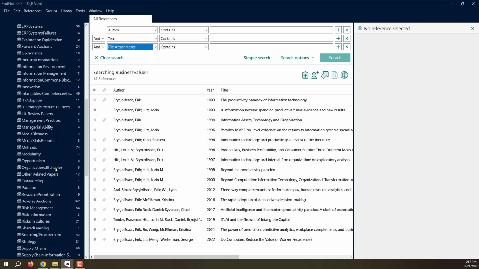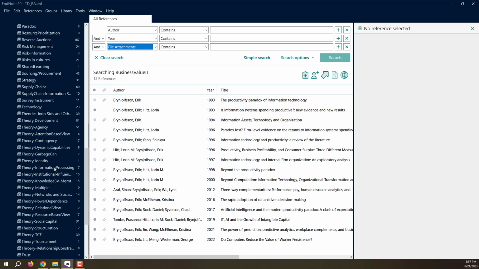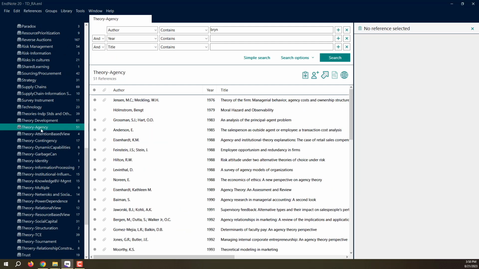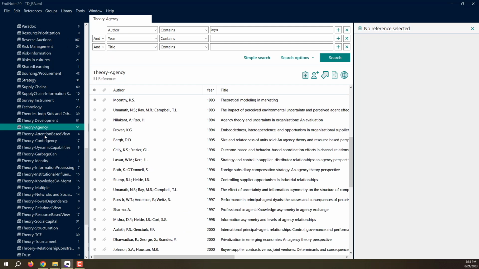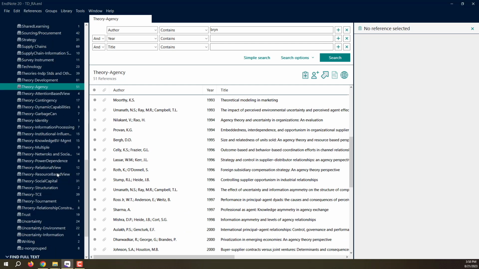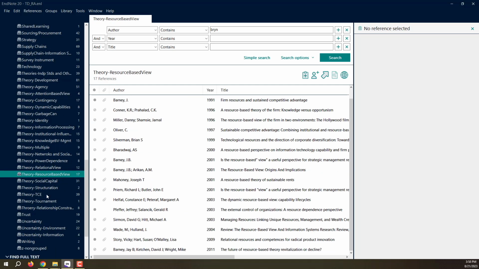So anyways, these are all so many categories. And you see, I also have categories for theories. For example, agency theory, I have all these papers on agency theory. Any theory that you want, let's say resource-based view, I have all these papers on resource-based view, and so on. And now that takes us to our second tip.